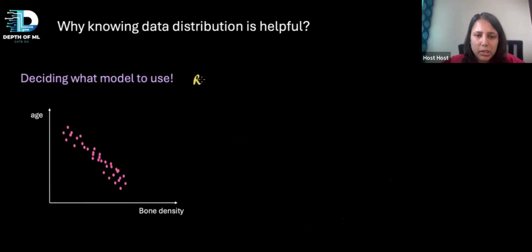So let me build a little base for you here. Suppose that this is some data set that has been given to you, and you're seeing that there is a feature called age and there is a feature called bone density. And you can see that as your age increases, your density decreases, right? So regression has multiple types.